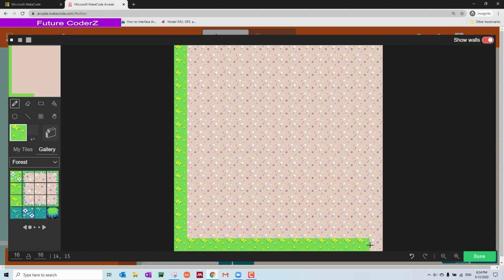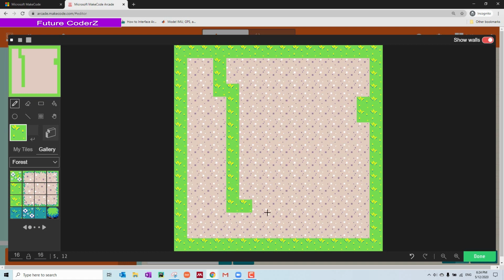Let me draw it. Make sure to use different colors, because when you're playing the game, you could easily figure it out. Okay, this is a wall, this is my background. So let me draw, okay, so this will be my maze.